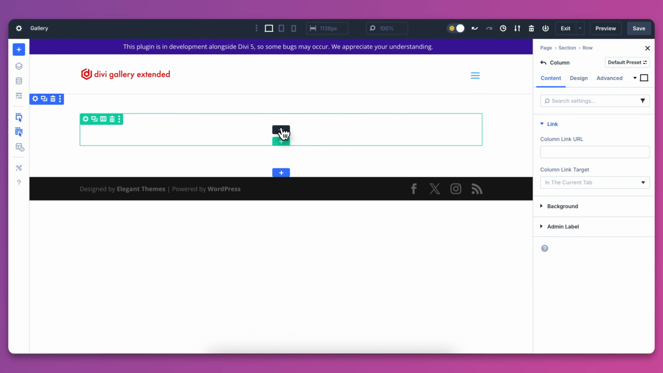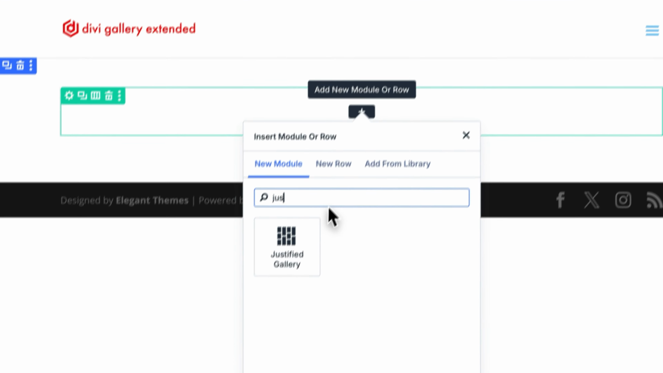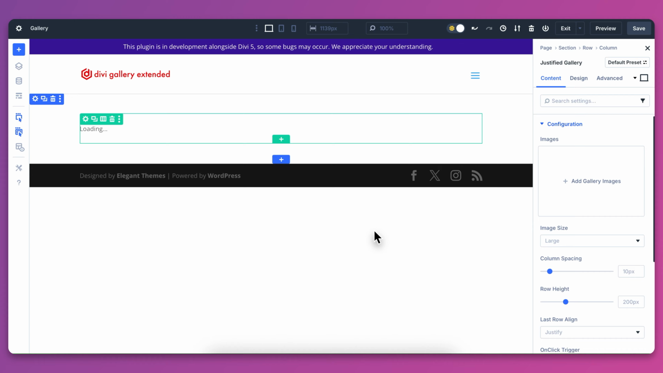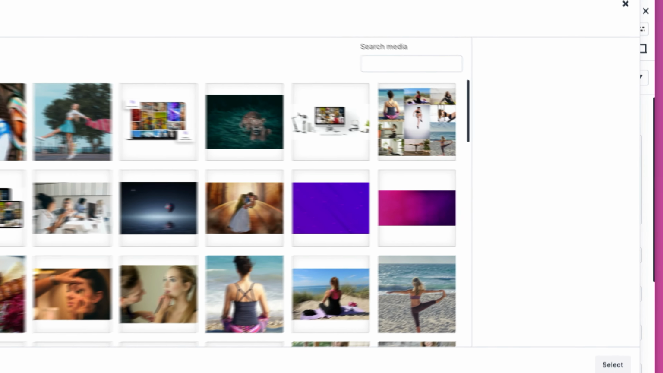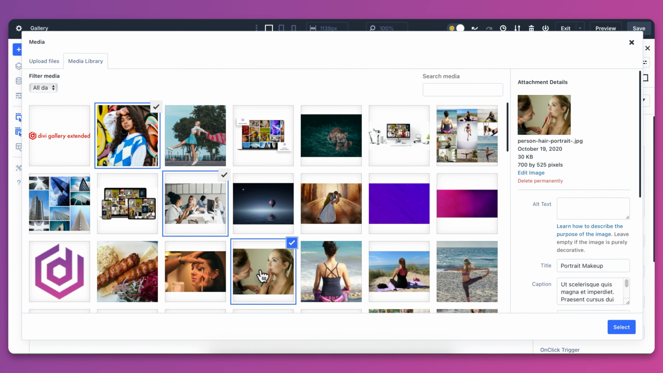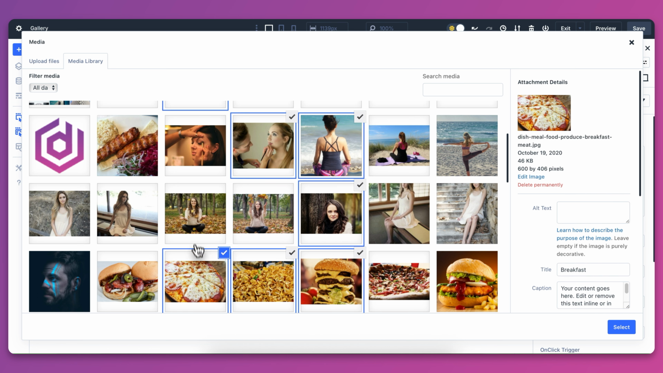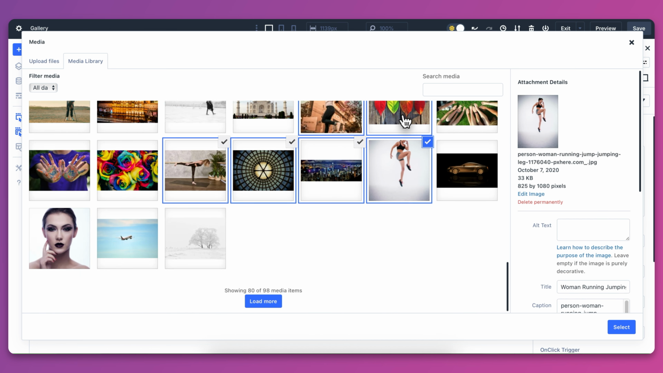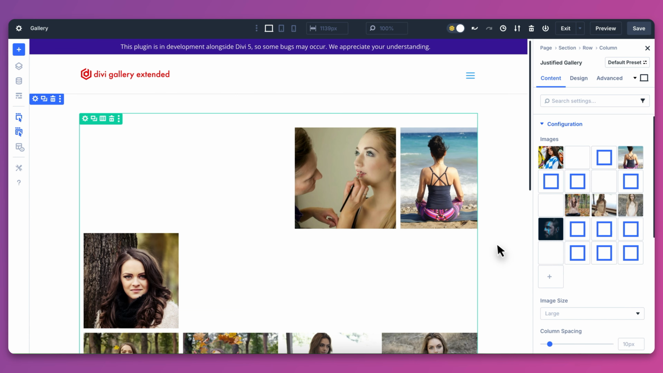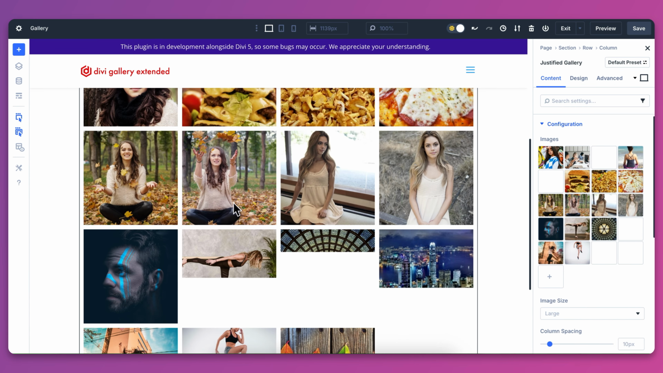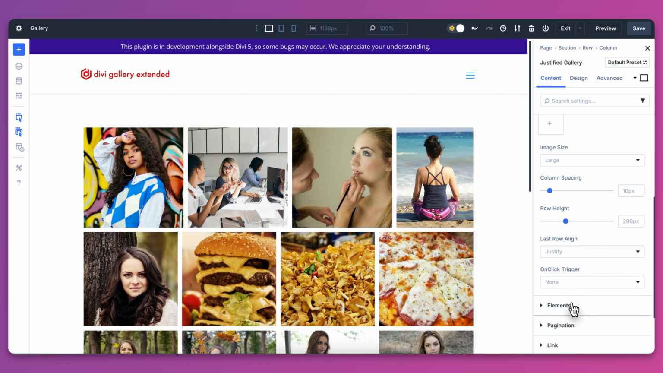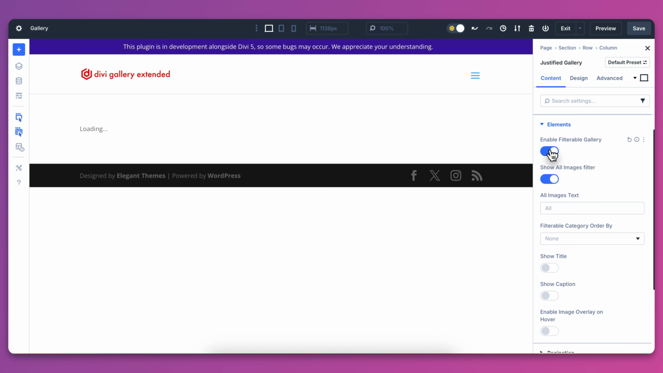This time we will try the next module, the justified gallery. So we'll have the justified gallery added on the page. And in this case, we'll have to select our images once again. So let's pick up some images quickly, almost done. And we have our justified gallery up and ready. We can configure it as per our requirement and publish the page.